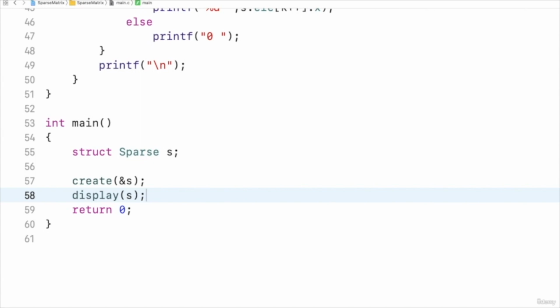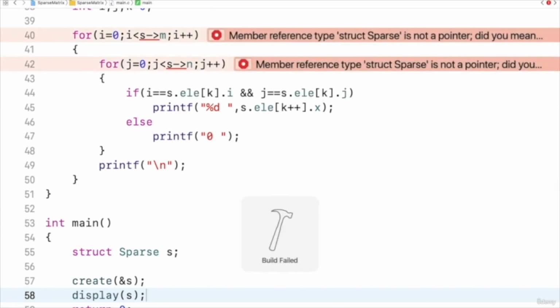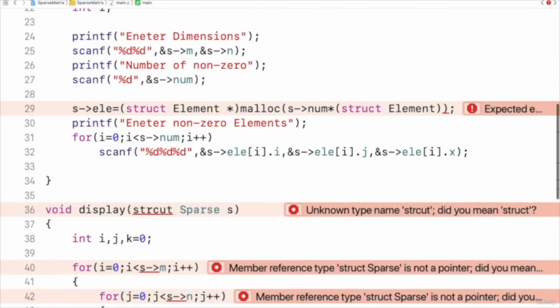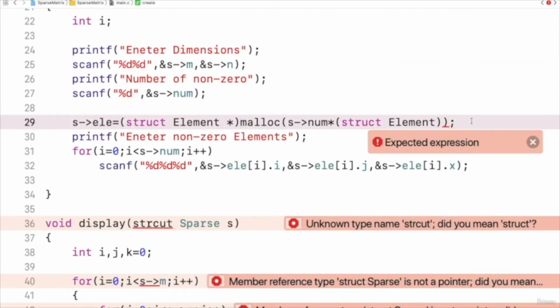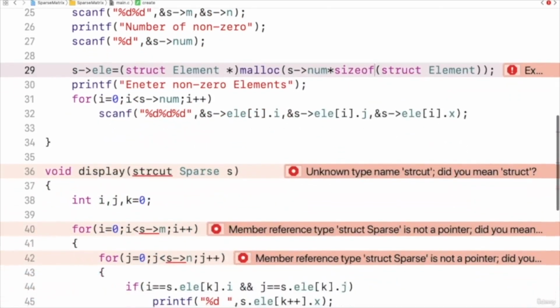Now let us first compile and check whether there are any errors. Let us run compile. Yeah, there are some errors. I am showing you the errors also because I have just typed and maybe made some mistakes. So you should know, if there are any errors, how to remove them. Yeah, the first error is expected expression. So something we have missed here. Yeah, this should be size of struct element. Yes, perfect. Then here I have mistyped struct.